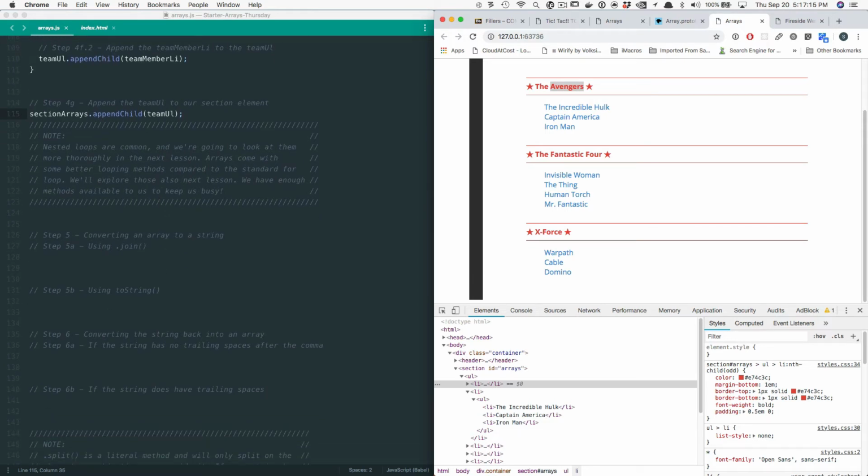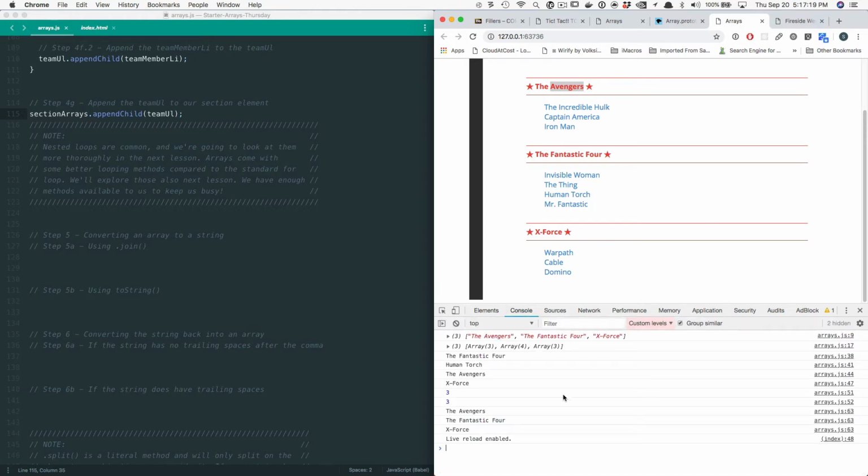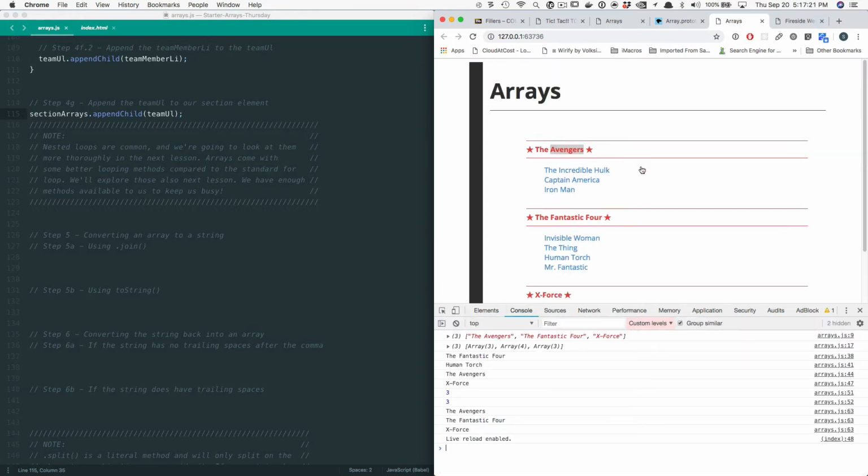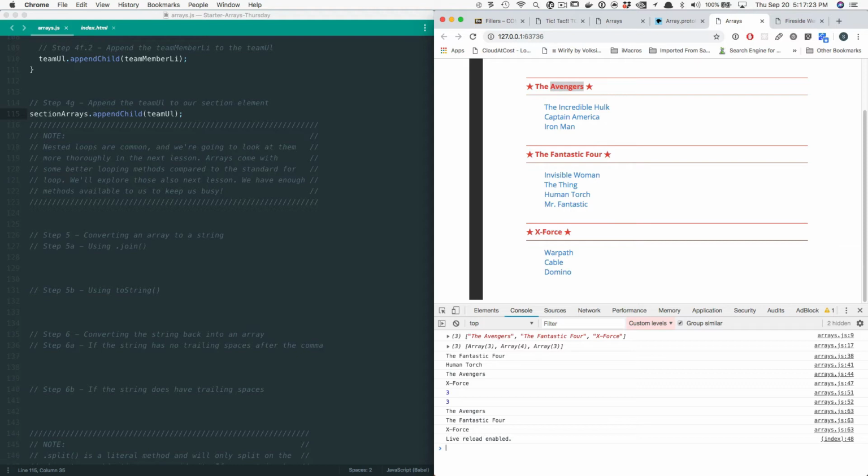All right, let's move on to step five. Everything we're going to do from here on in will just be output to the console. This is really the only design part that you actually get to see. Let's do step five, converting an array to a string. So these are array methods. Array methods allow us to do very common things. Like one, it's really convenient when you can take a bunch of array elements and turn them into a string separated by whatever delimiter you decide you want to use.